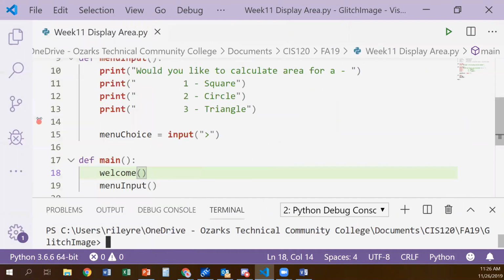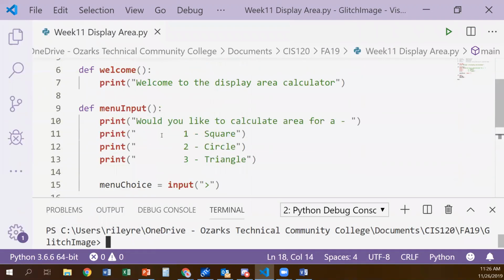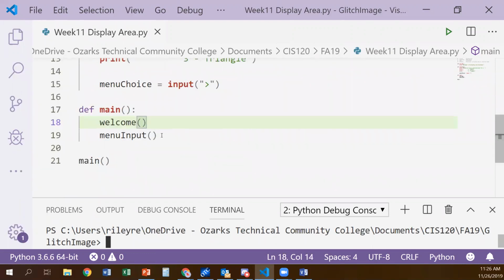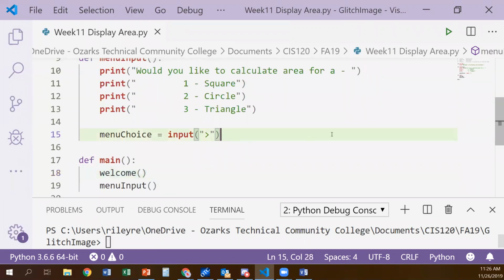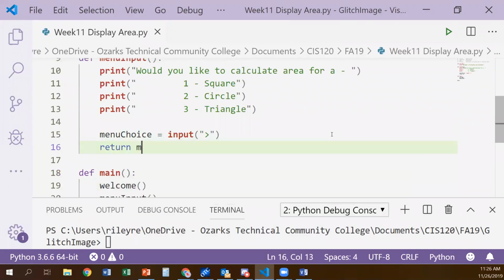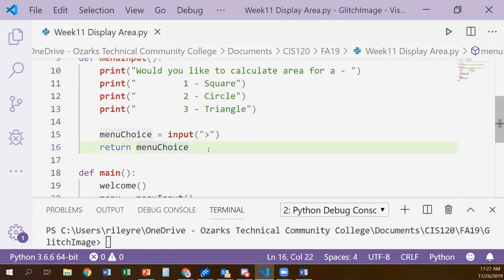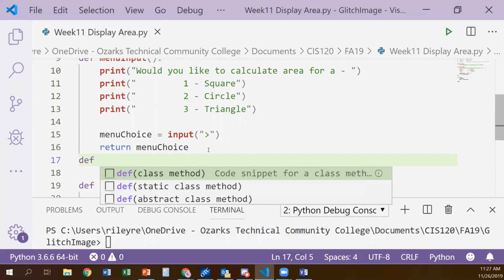We have our first 3 functions already built. And now, whenever our menu input is complete, we need to return that menu choice to our main, and our main needs to save that in a variable. Okay, now we have our menu input saved. The next function that we want to create is our number input.